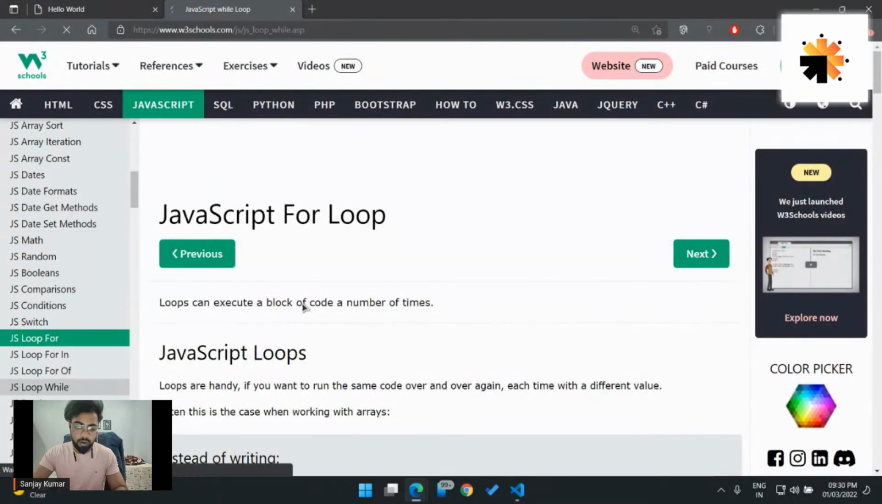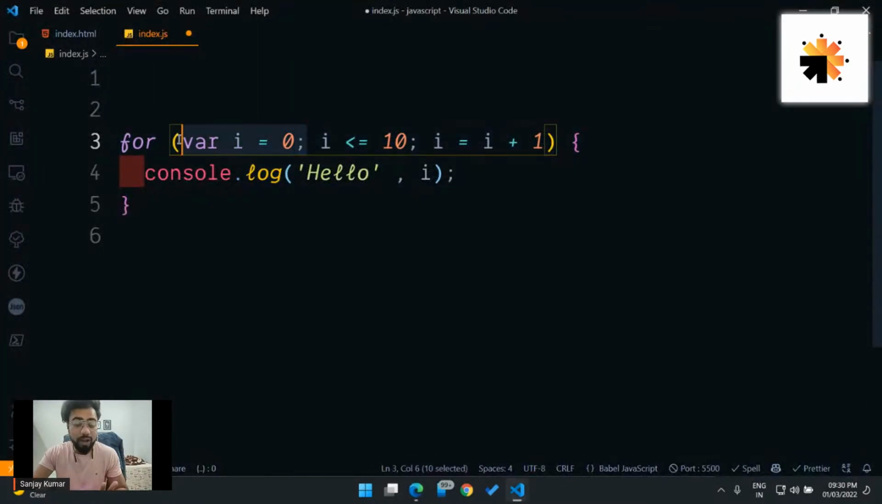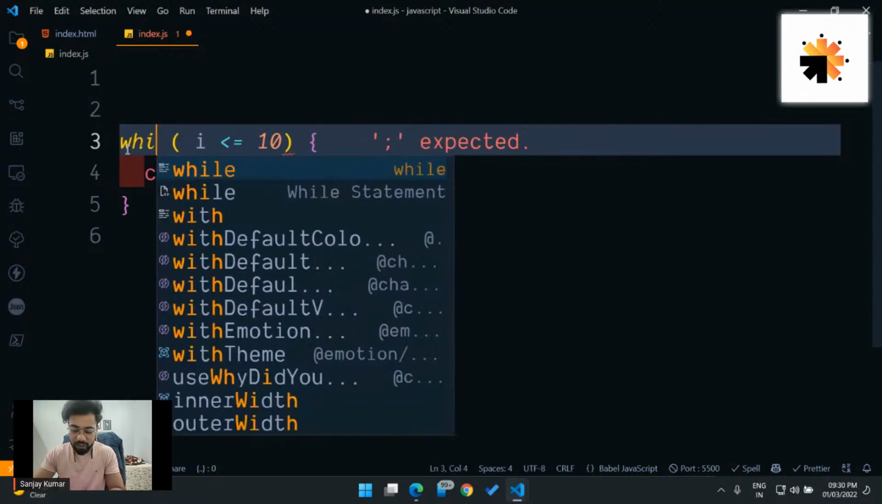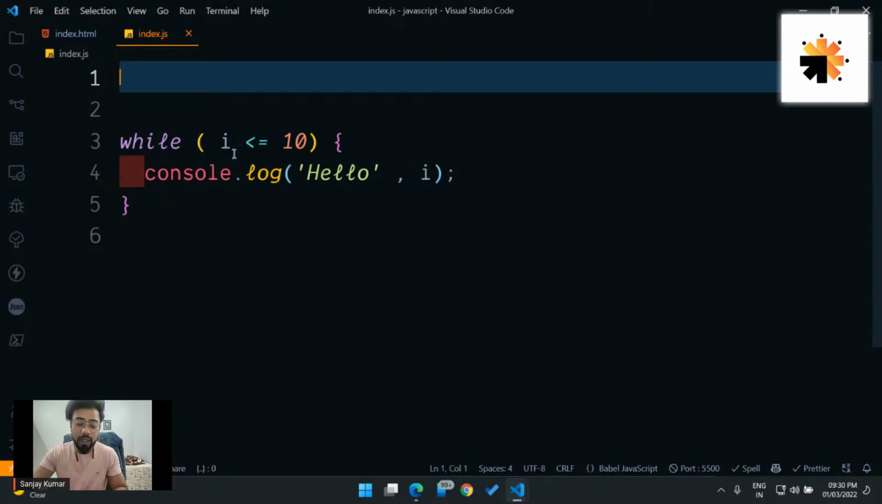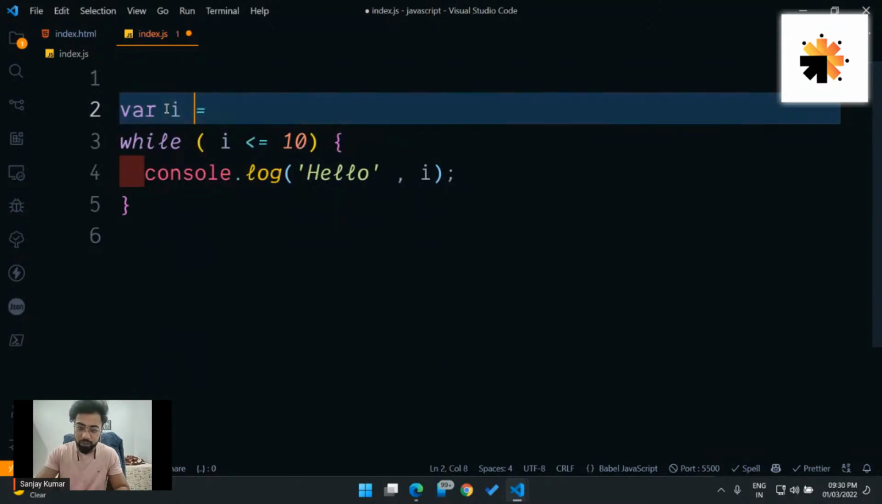So here we have the for loop, and this is basically the while loop. It's the same as the for loop, but in the while loop, the only thing that changes is that this part is removed from here and this part is removed from here, and instead of for, just write while here. Now the initial condition we have to write outside of the loop.